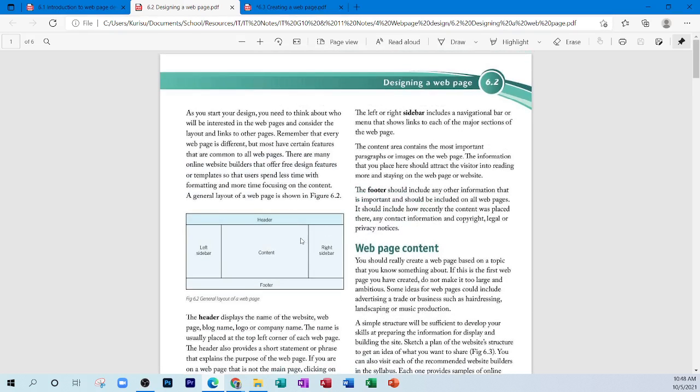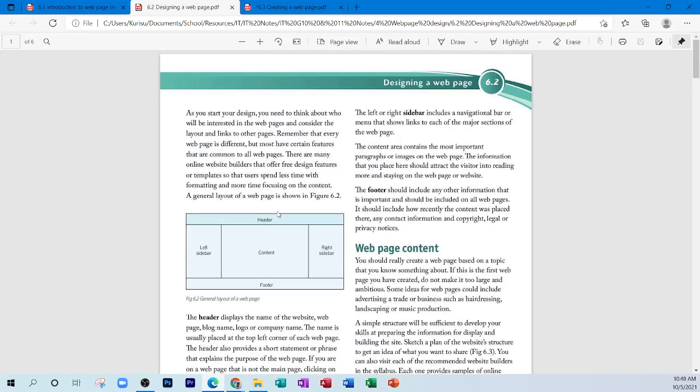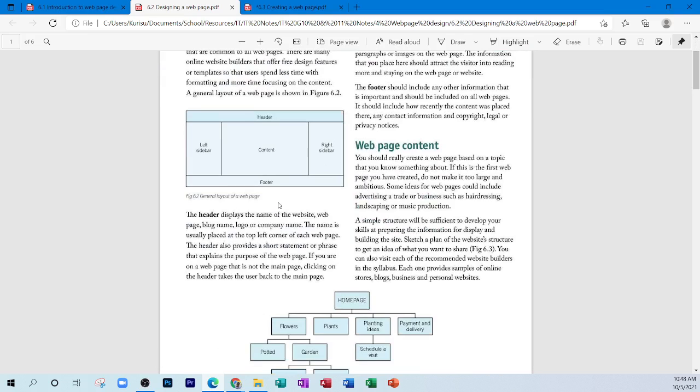What is the layout of a web page? What is the generic layout? Header, footer, left and right sidebar. What is the content area? You have to know what information goes in all of those sections.